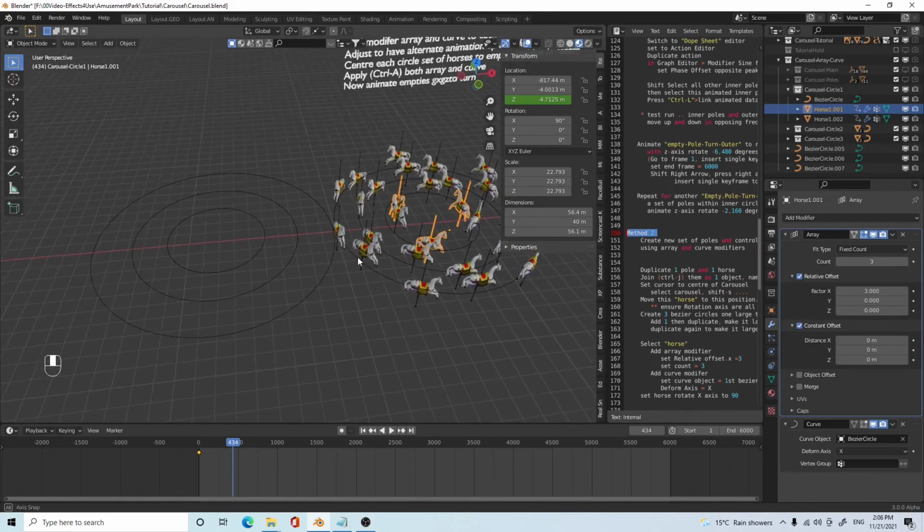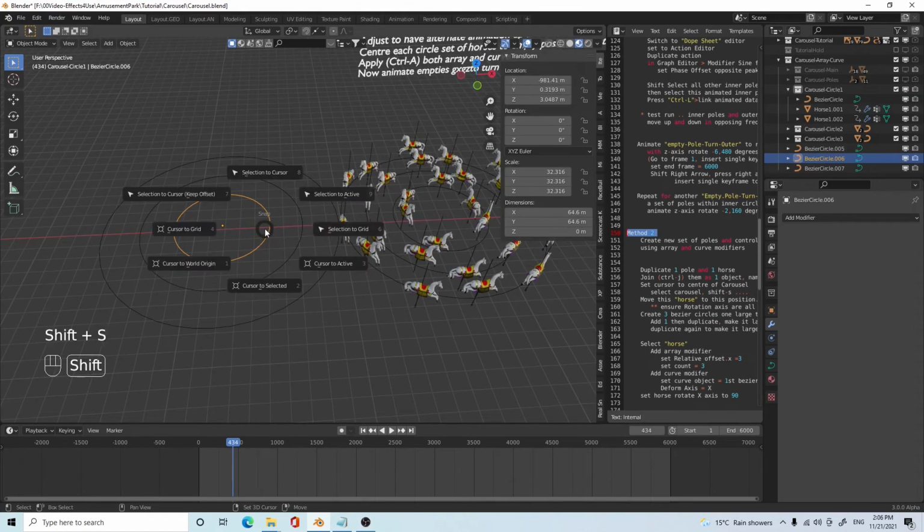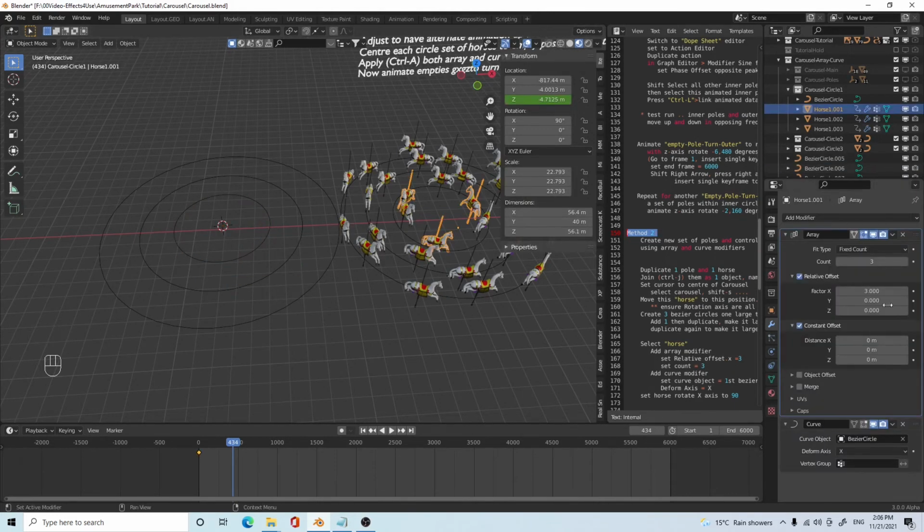So maybe again, with that said, let's do a quick demonstration. I will circle, Shift S cursor to the center, right? Select this horse.